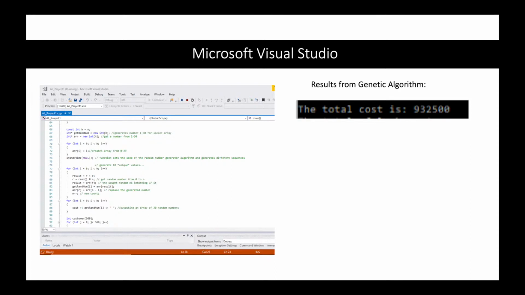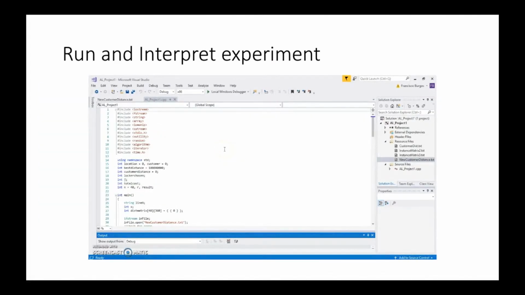For this cost function optimization problem, we used Microsoft Visual Studio to write some C++ code that uses a genetic algorithm, trying to find the most optimal way to assign a locker to a customer and find the least cost in doing so. What we're doing in Visual Studio is basically trying to solve an Amazon locker problem, and we're using C++ to do this, and we're also using a genetic algorithm to find the best possible optimization for this cost function.